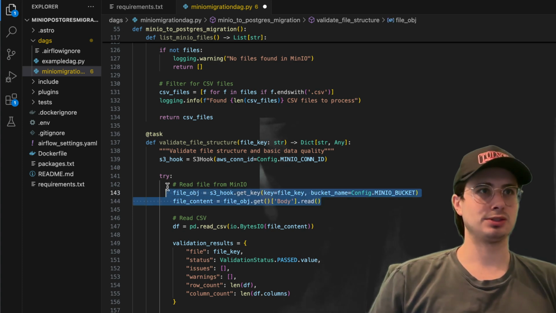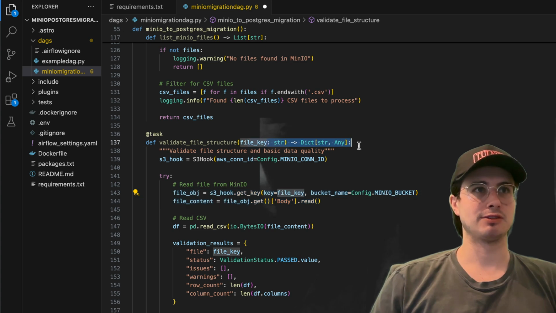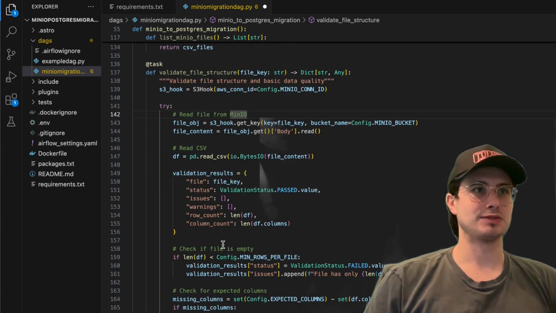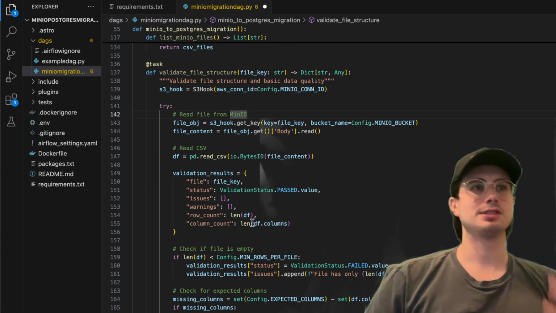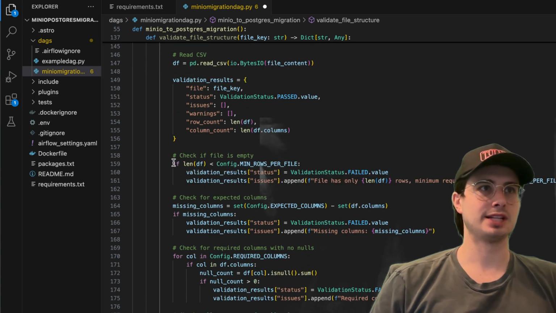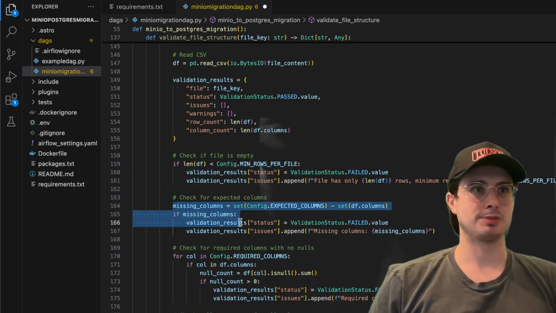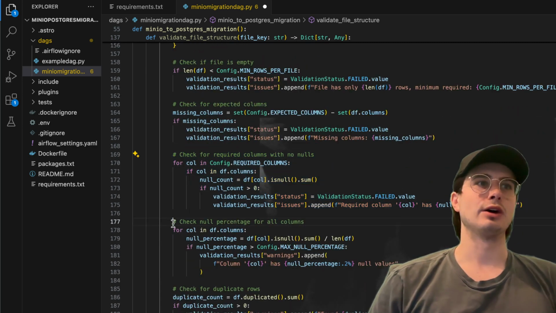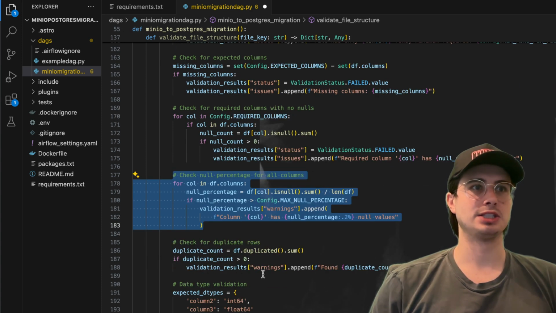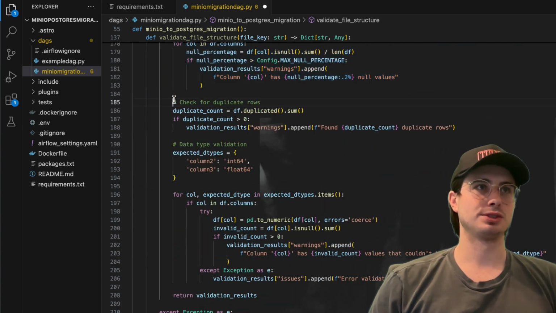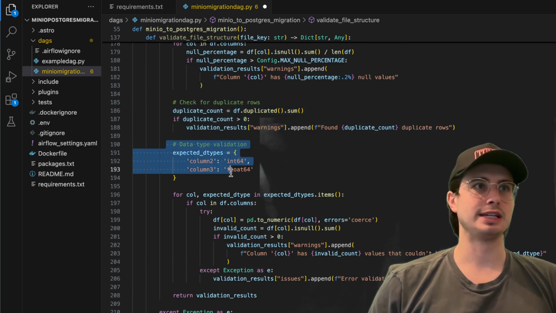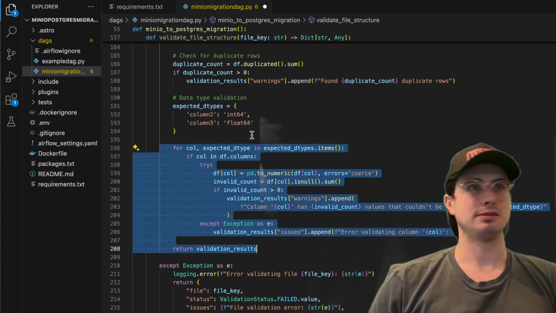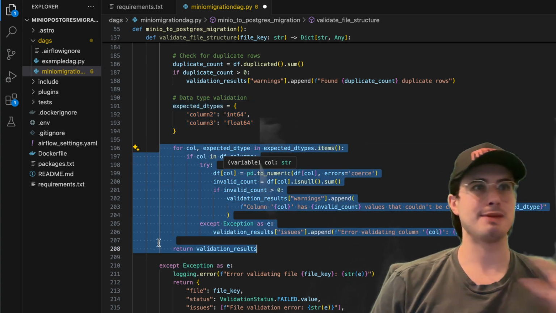And so here what we're doing is for each of these files, you can see here from this file key, we're going to be reading each file's body, reading the CSV, making sure that it passes our validation checks. So is checking if the file is empty, making sure expected columns are there, checking for required columns with no nulls, also using that check null column percentage for all the columns, and then also checking for any duplicate rows or data type validation.